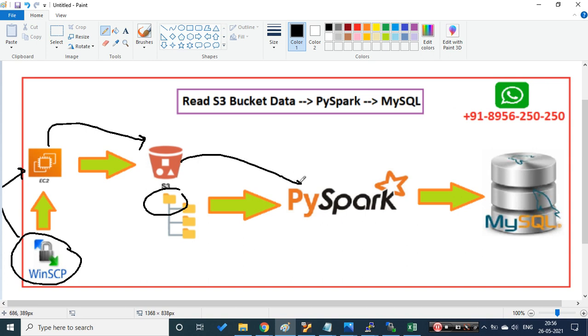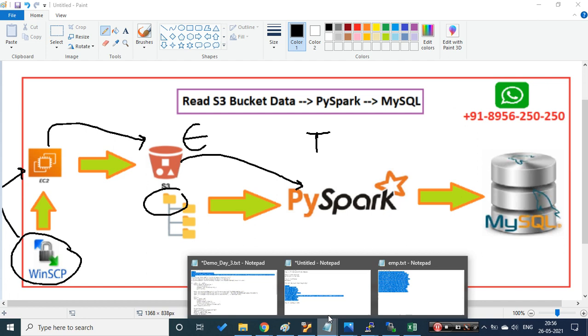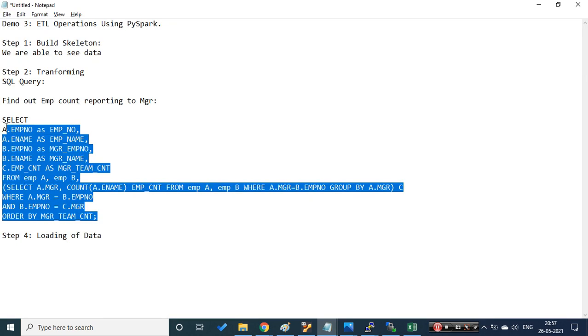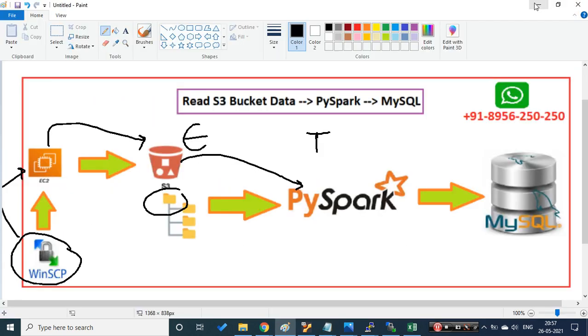Then it was extracted using PySpark, so the extraction was done. For transformation, there was a small requirement, which was to get the employee counts. We got those counts by framing a small query step by step. Finally, we loaded the data to the MySQL database, as well as written the data to S3. A small and simple demonstration.